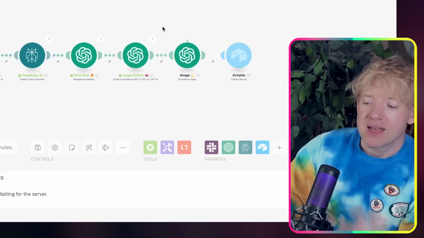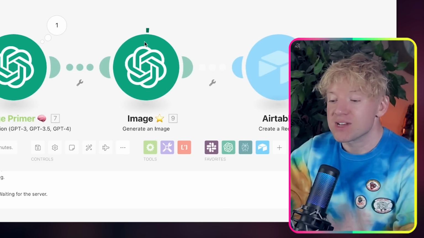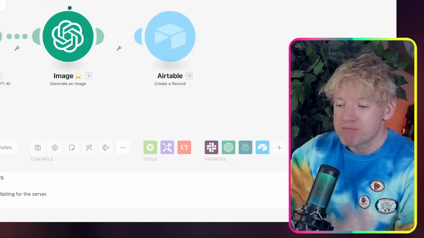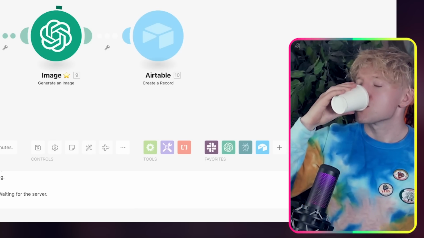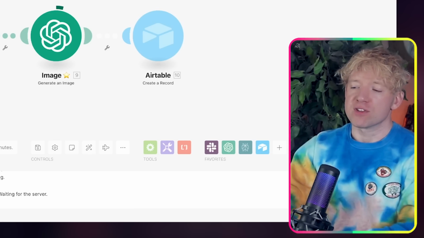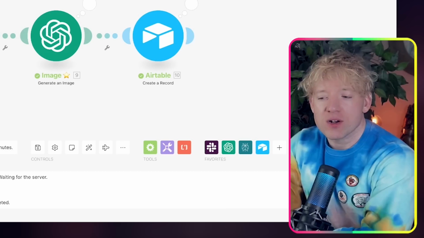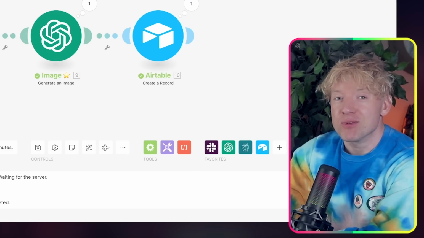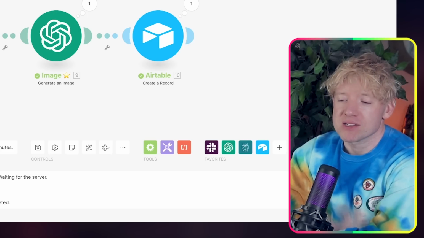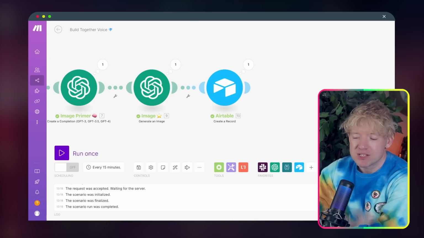The viral post has been made. The image prompt has been completed. And now it's generating our image. And then once it's done that, it'll send it over to Airtable. Very interested to see this. Now, if this automation works, when that turns on, which it did, which we love to see, if I click on Airtable, we should see a viral post about dragons and an image. So let's go check it out.